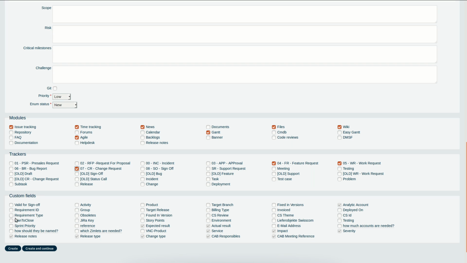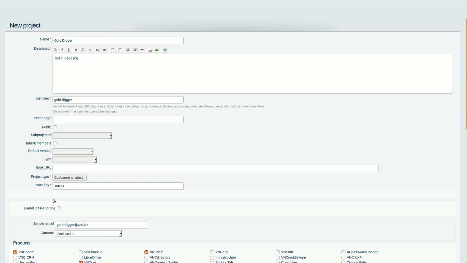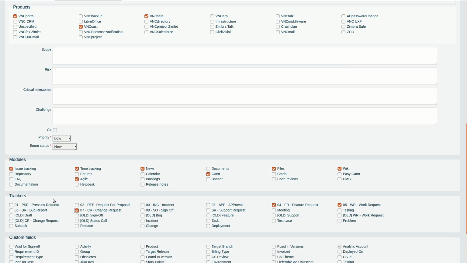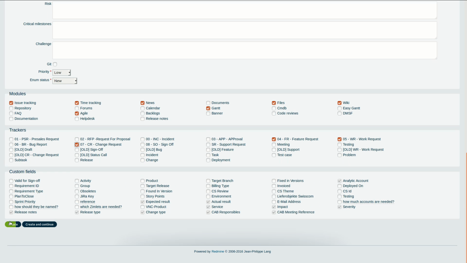There are also custom fields. If you need one, just use it. Your devs or our developers can also create custom fields if the fields available are not enough for you. And after finishing all this general setup, you can click on create and continue. This would create the project and redirect you to the same page so you could create the next project too. But we only need one project for now.